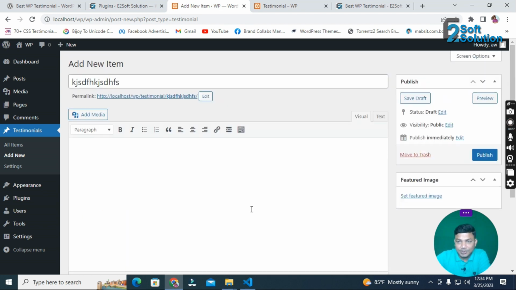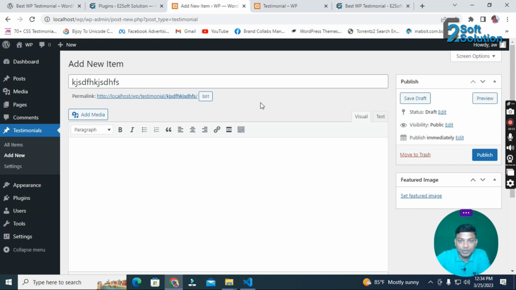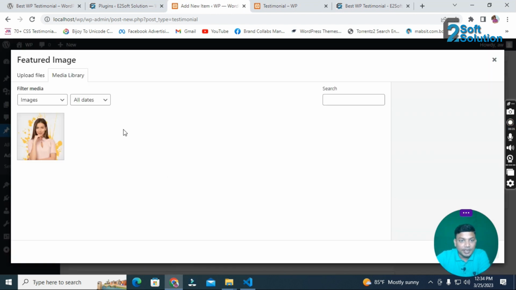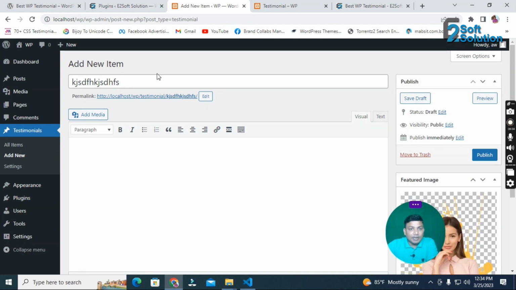After inputting these elements, you may use any featured image. Here is the featured image. You may set a featured image from here. Here you can use any featured image. I will use this featured image and set it. That's enough. You may press the Publish button, and your new testimonial will be published here.